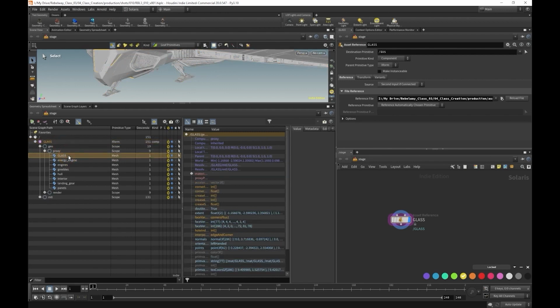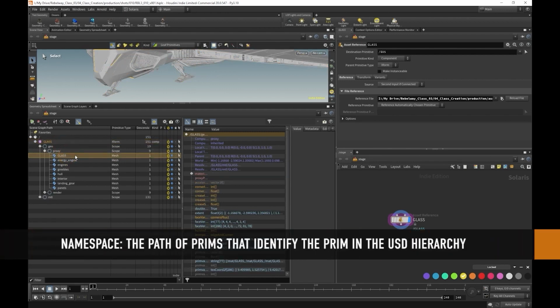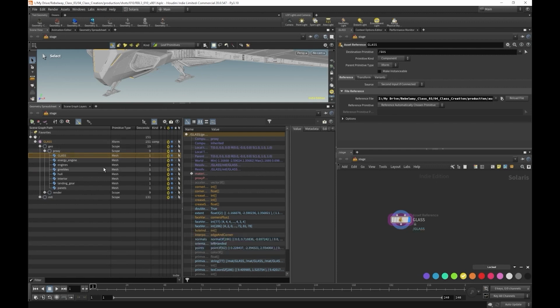But what is a namespace, you may ask? A namespace is the path of primitives that identify a primitive in the USD hierarchy. The namespace is our unique identifier of a given primitive. Namespaces are how we select, edit, and layer objects in USD, and that is why we can't have duplicate namespaces.